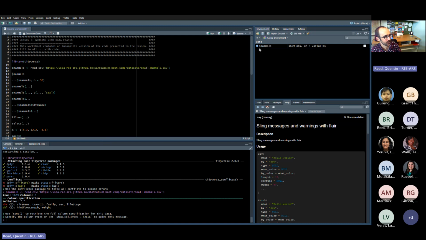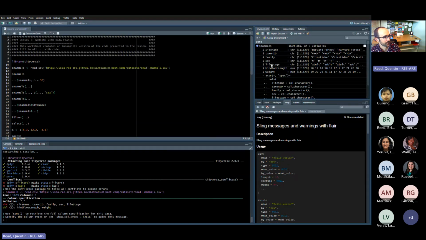Also, you can see that in our environment, next to the name of the object, there's this blue arrow. It's a nice feature in RStudio. You can click on that and it will give you information about the columns, like the name of each column, the first few values, and the data type. So like the site name, the species ID, and so forth. Is anybody unable to get to this point? Or are we all good?